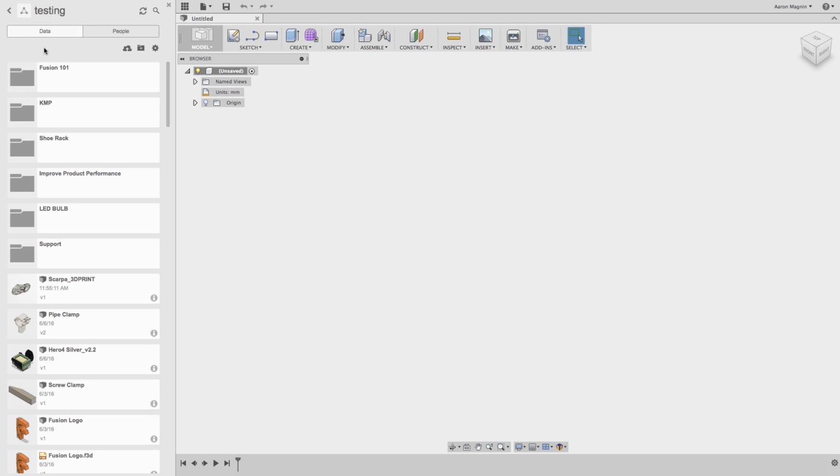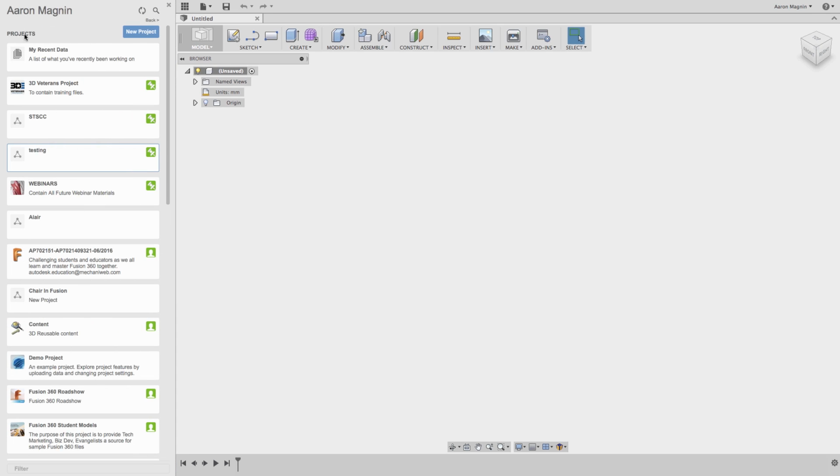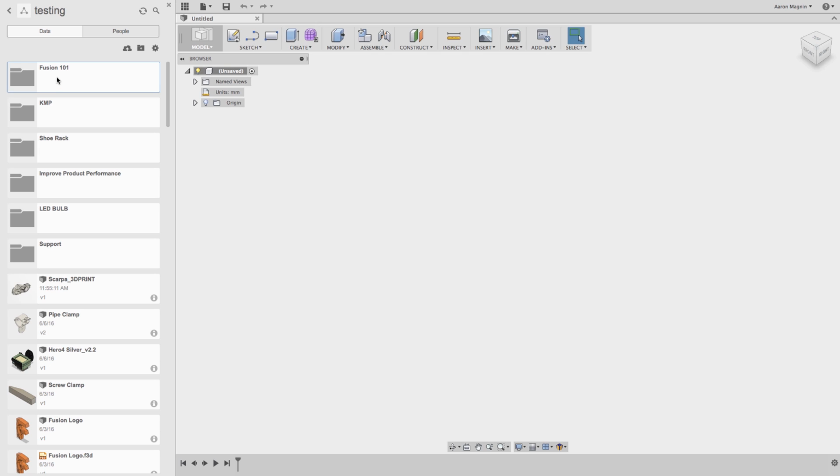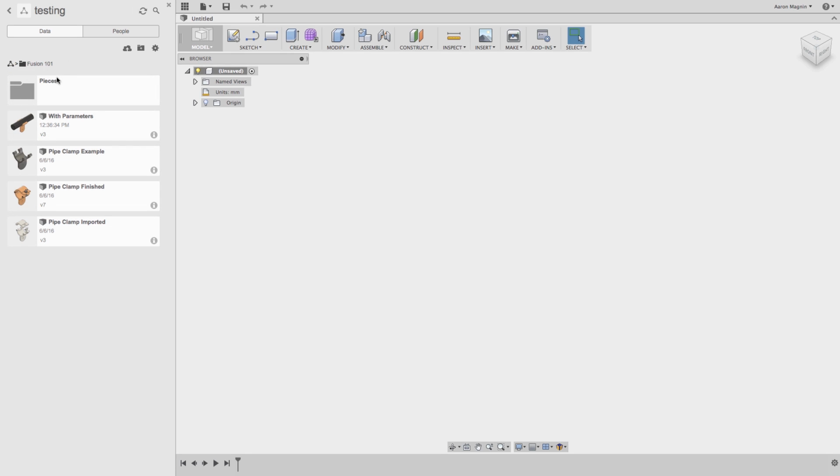And you can see I have a number of different projects, depending on what I'm working on from day to day. But the one I'm looking for is in this Fusion 101 folder. And actually, these are just folders and designs that I've worked on. My projects list is even more extensive. But my Fusion 101, my basics class here, I'm going to open this up.